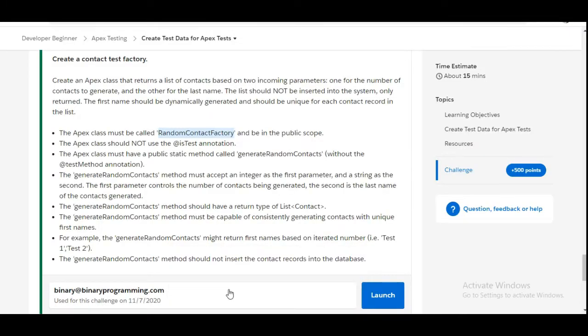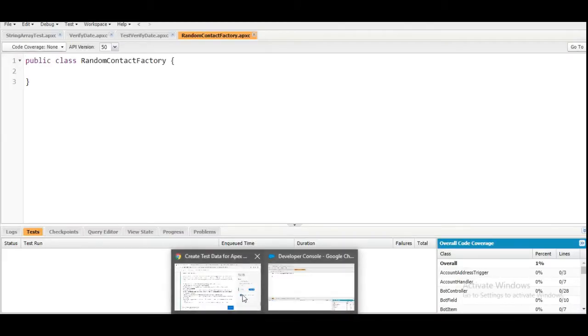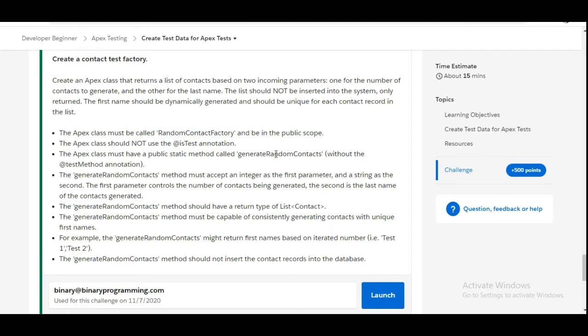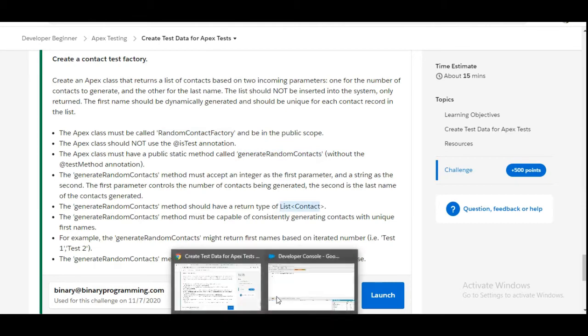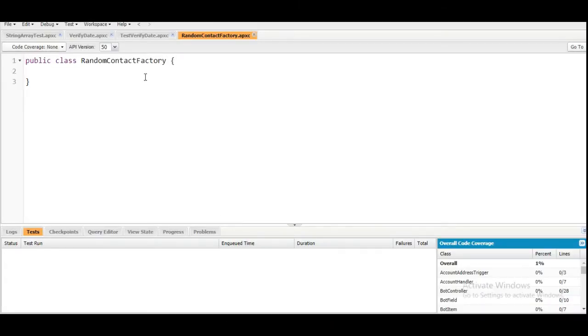Now this class should be public in scope, so it is public by default. Now we need to create a method in it, and the method should be public static, and the return type should be a list of contact. So let's create a method inside this class. The name of the method is generateRandomContacts. So here the method is created.